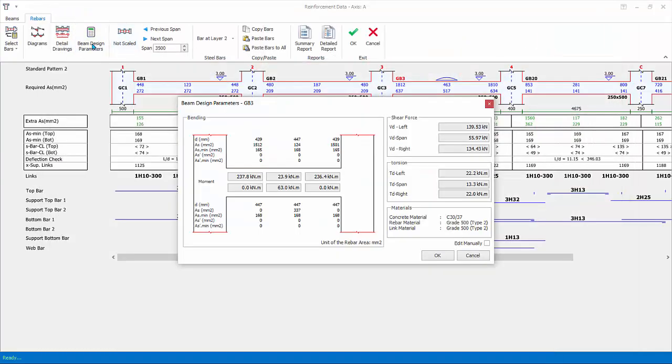This dialog shows a summary of the design moments in 3 design zones, top and bottom. Shear force and torsion is also shown. The design forces are derived from the envelope diagrams. If you click Edit manually, you can overwrite these values.